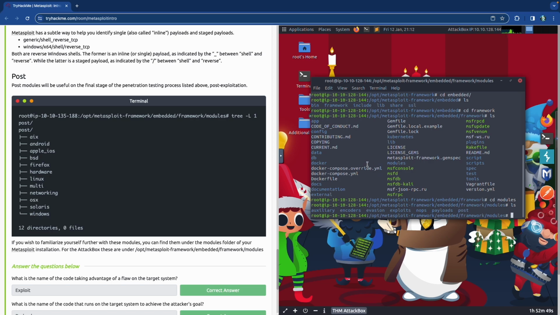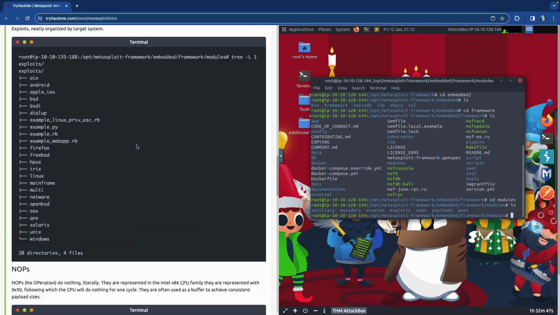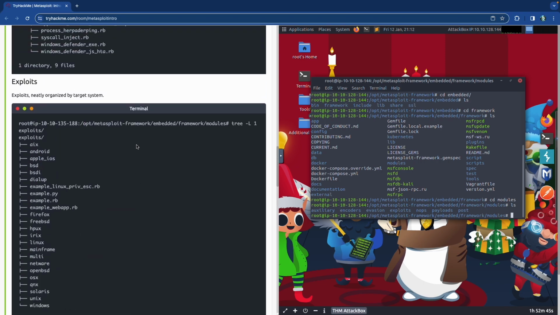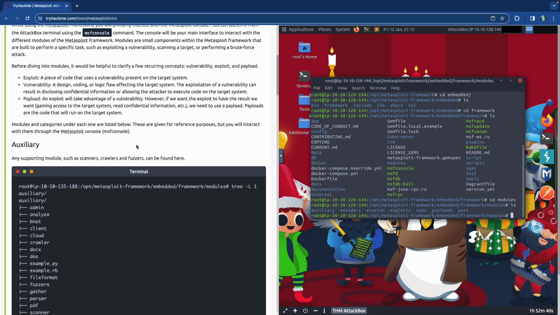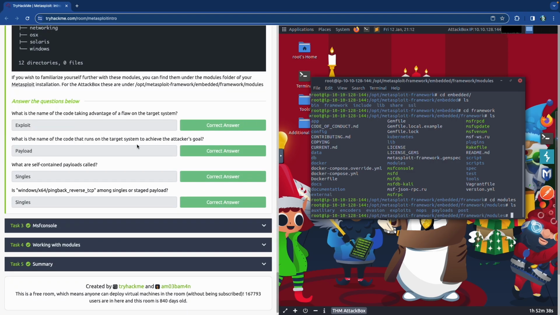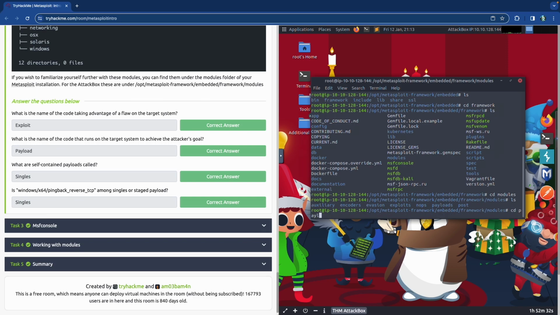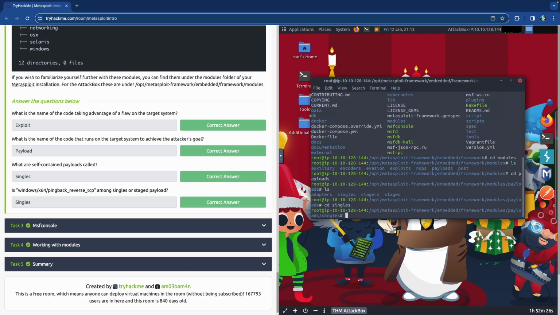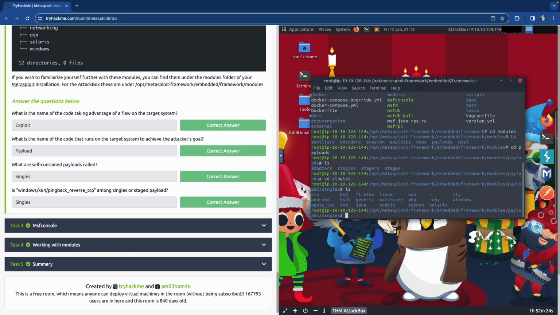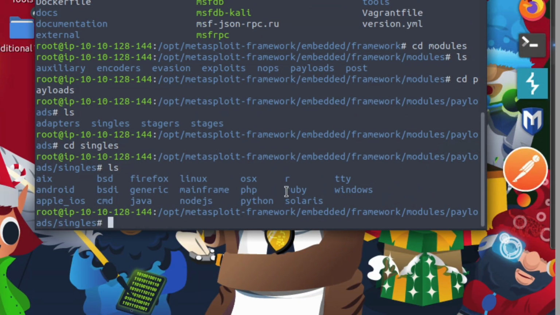So let's see, prior to this, where were the singles actually included? Maybe we can find that over here. Encoders, evasion, auxiliary. Nope, they don't even tell us. But there we go. So let's go inside, for example, the payloads directory and list what all the payloads are. There you go. And there's a singles directory. List what all the singles are, and then it shows you all the different versions of single payloads that are available.